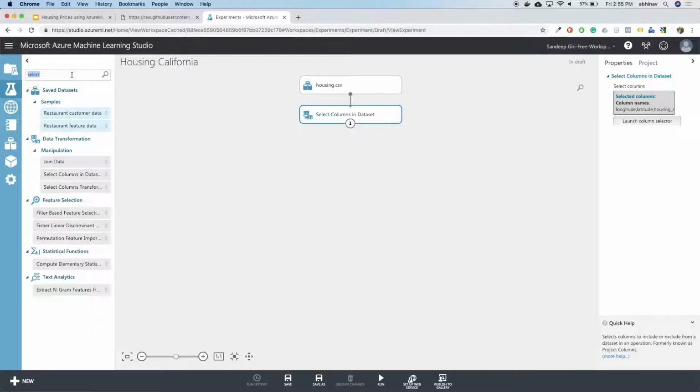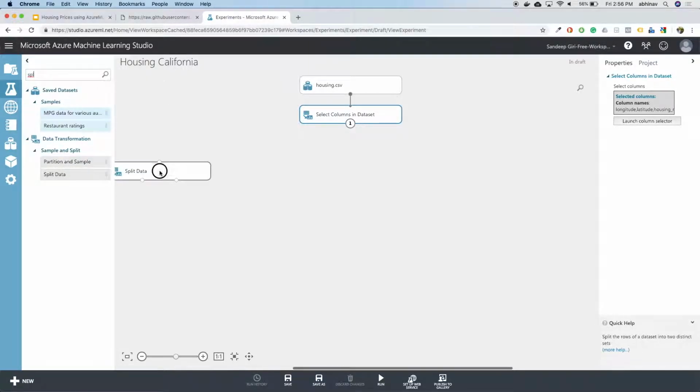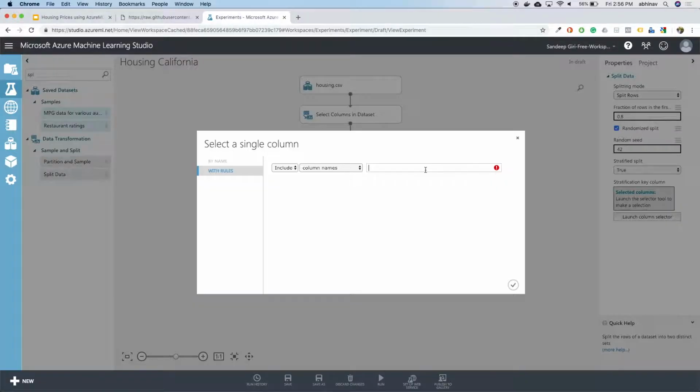Next, drag split data and join it with select columns in dataset box. Click on Split Data box and split the data into training and test set in 80-20 ratio. Specify any number as a random seed. Set stratified split to true and select median income column for the stratified split.